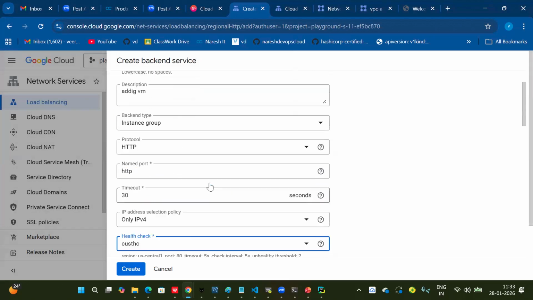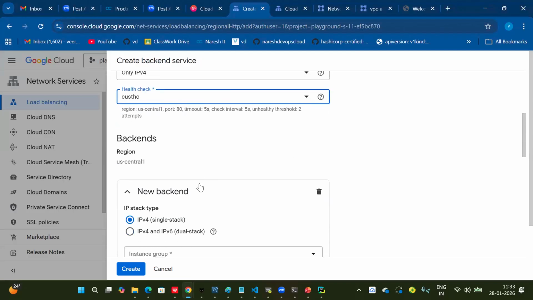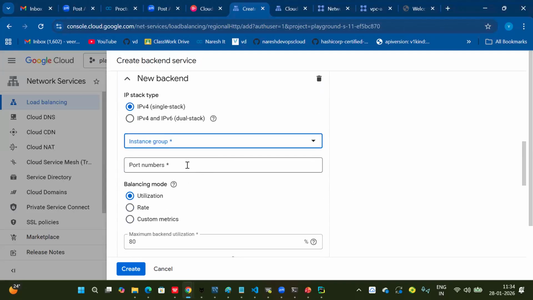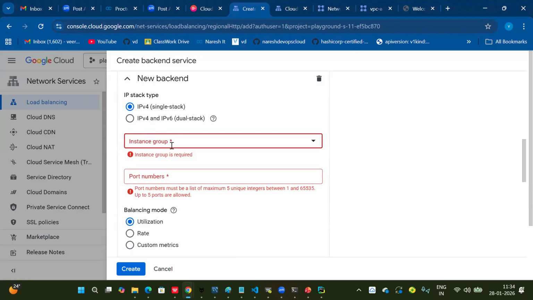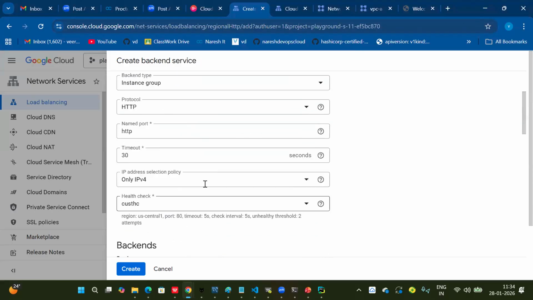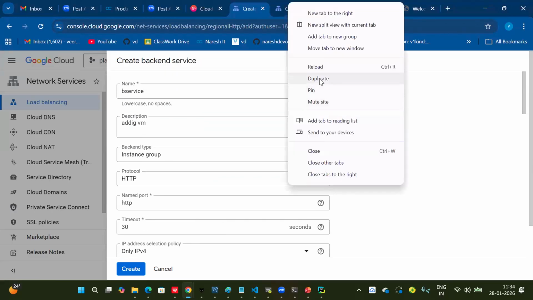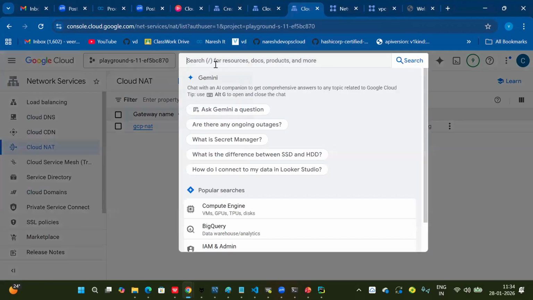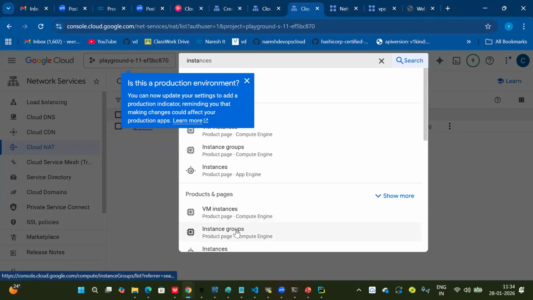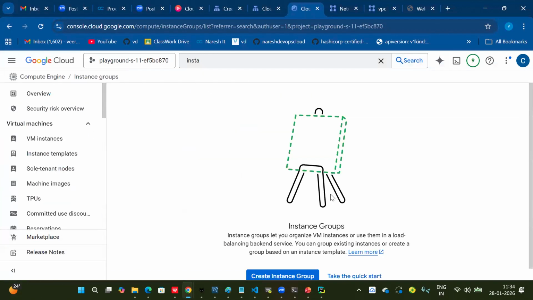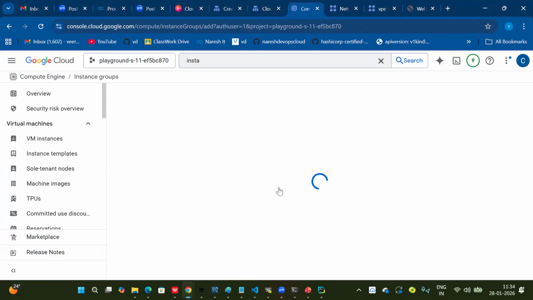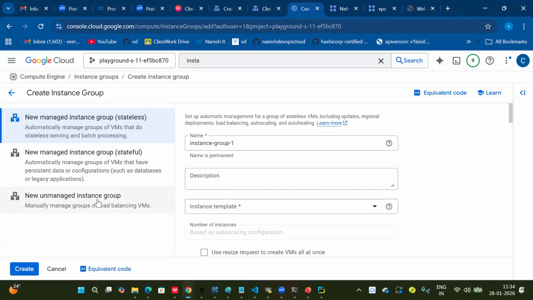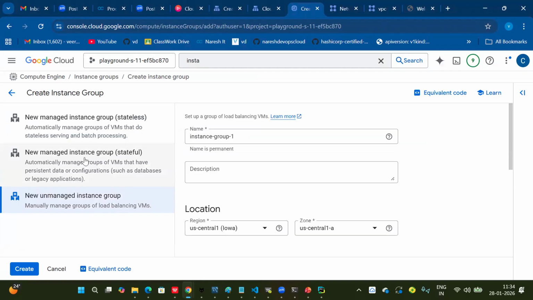Okay. Now, which type of backend service have I chosen here? Instance group. Now, the instance group will ask. Okay. Got it. Till here clear, right, everyone? Okay. Let me open a duplicate tab here. We have to create a launch template. In AWS there is a launch template, right? Here, instance group. Instance groups. Create instance group. You can see 3 options: stateless, unmanaged instance group, new managed instance group. So I'm taking an unmanaged instance group. A managed instance group is nothing but an auto scaling group. Unmanaged means we are manually managing groups of load balancer VMs.